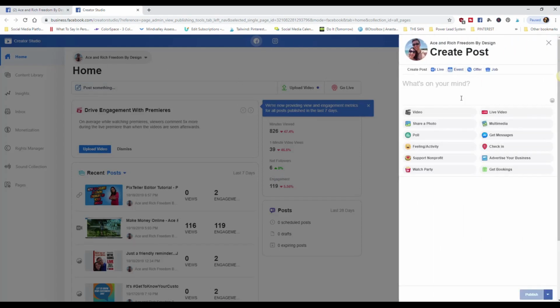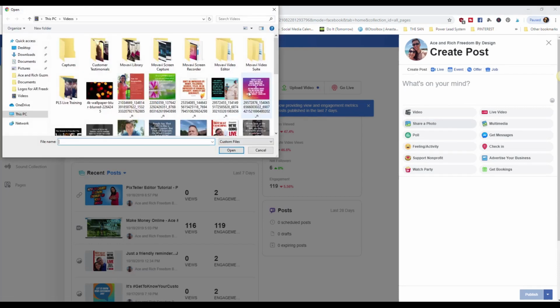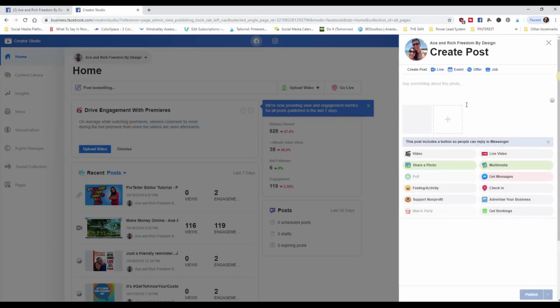Now you can choose what type of post you want to put. You want to do a live, an event, an offer, or a job, whatever it is you're posting, even a picture. So let's say I'm going to post a picture. Let's say I'm going to post this actual success quote right here, right? This is just a quick test, so I'm just going to put this as a test, right? There it is.